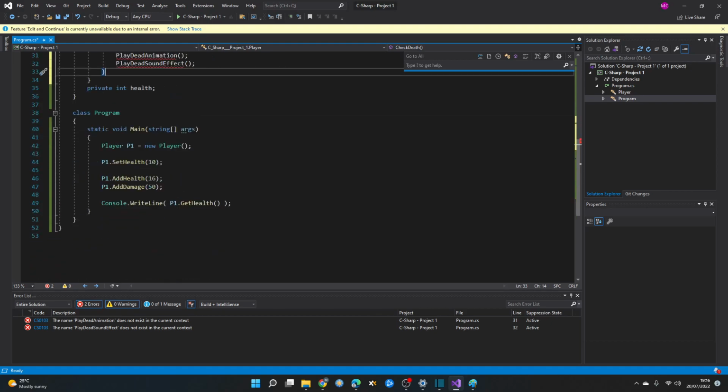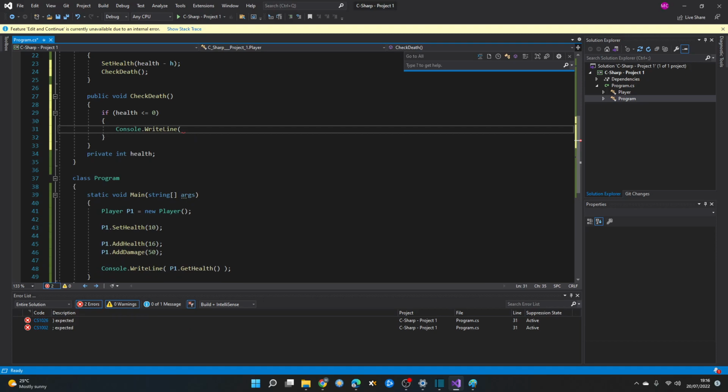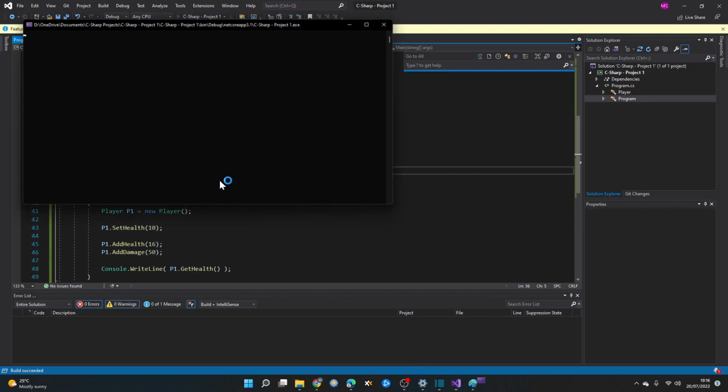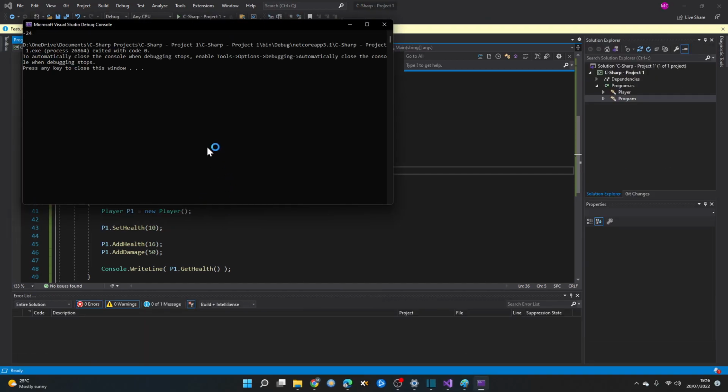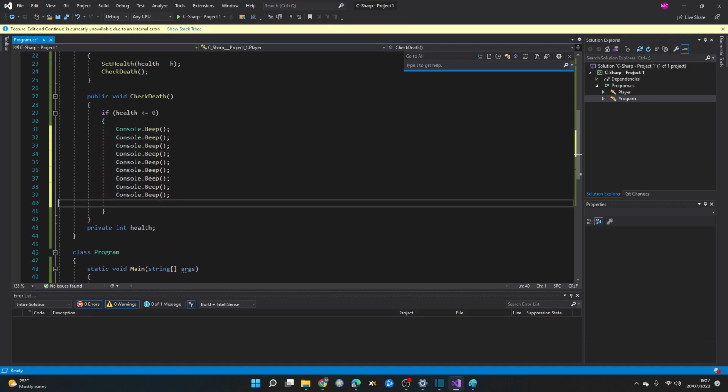Let's say you take damage. I'm actually just going to write player dead, because these things don't exist. Actually, let's do beep, because isn't there console.beep? Let's do that. We'll do a little beep when the player dies. So, oh no, he's dead. Yay. Let's do loads of beeps. Let's just beep the hell out of it. Beep, beep, beep, beep, beep.